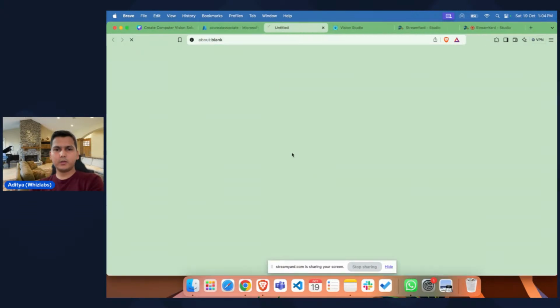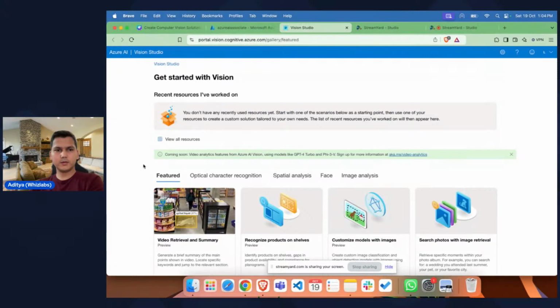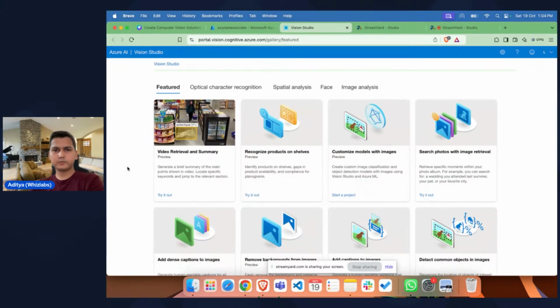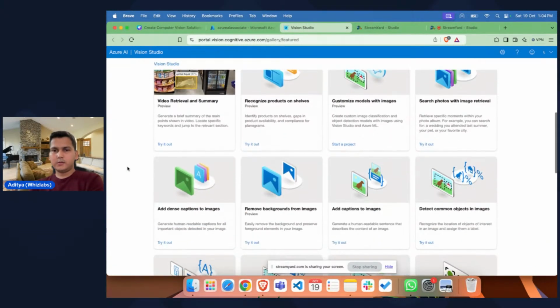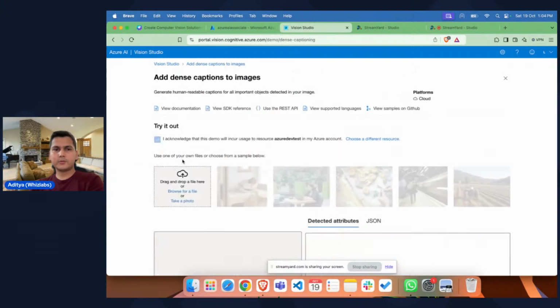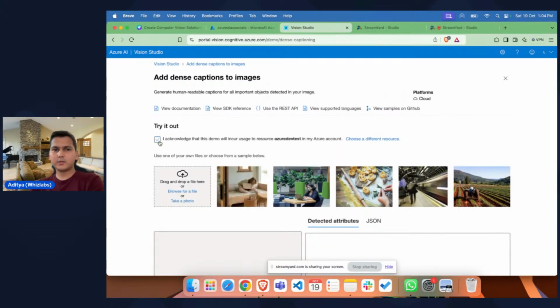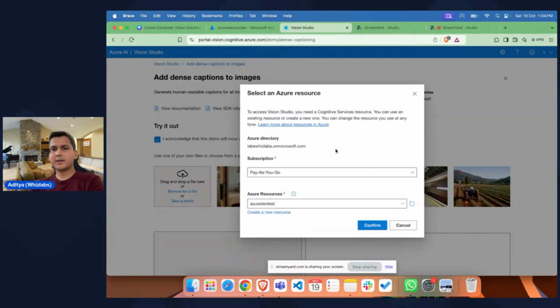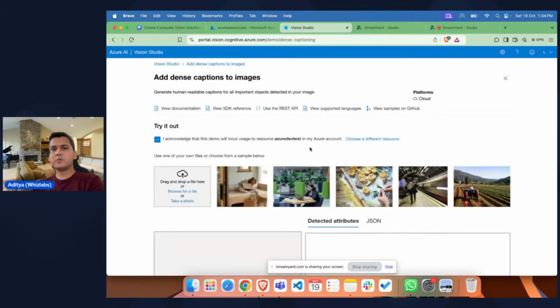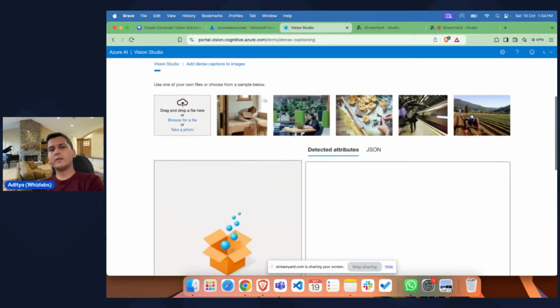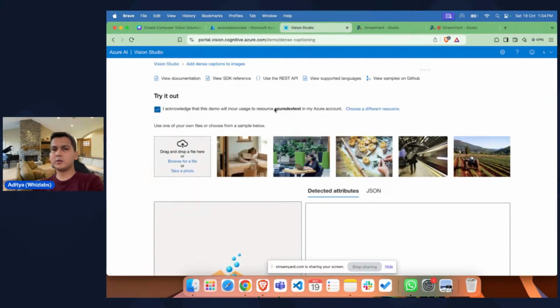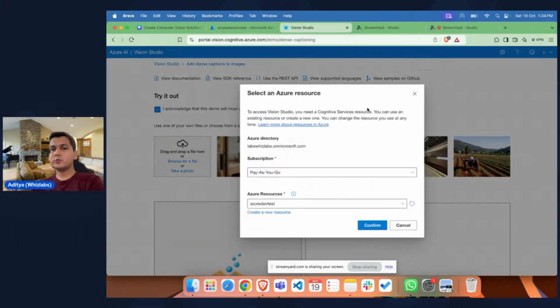Let's again open the Vision Studio and try this once again. We will use dense caption. Okay, we'll acknowledge this. Choose a different resource. Okay, we have not selected the right resource. This was a resource which I was already doing some hands-on with, so it is already selected. When you acknowledge this, you need to choose your resource.